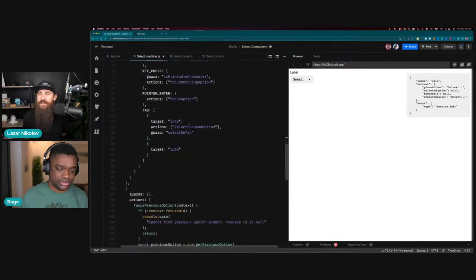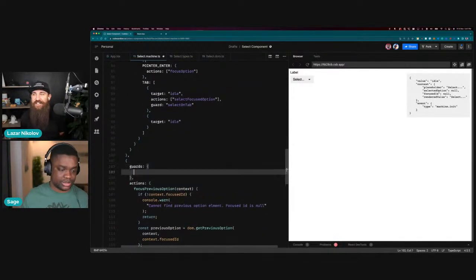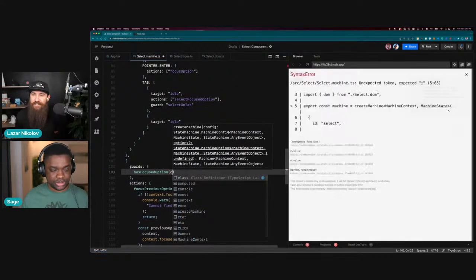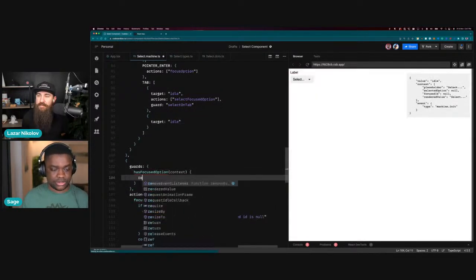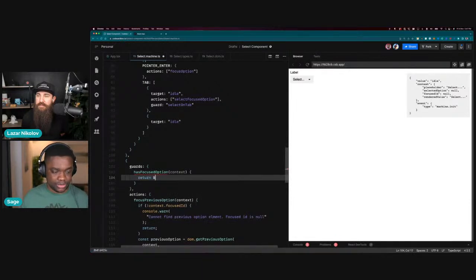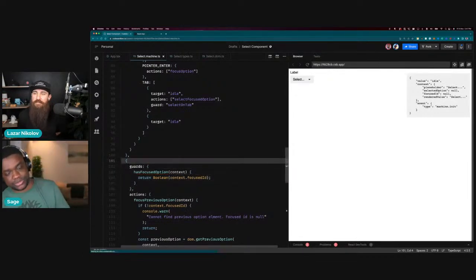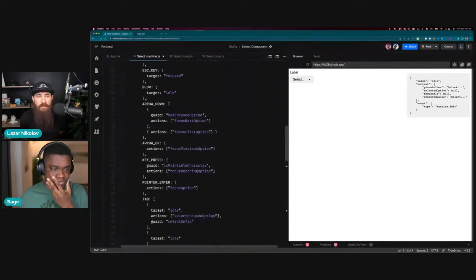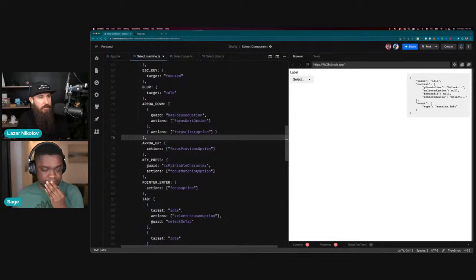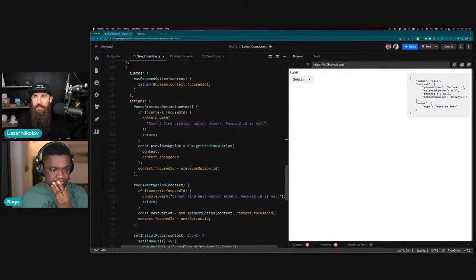So exactly. Now we come here to the guard and we just write, what does it mean if we say has focus option? We could just return a boolean that represents context dot focus ID. That's how we know if there is a focus option. Totally awesome. But wait, did we have some leftover in the machine at the bottom as well? Yeah, right here.